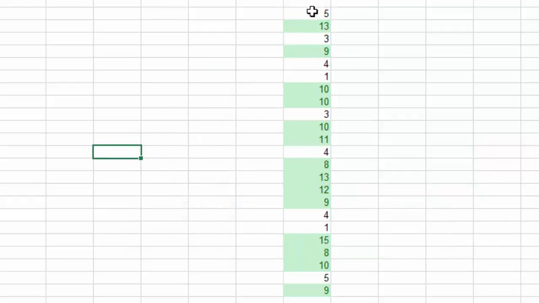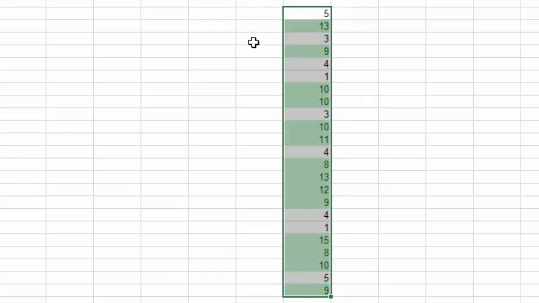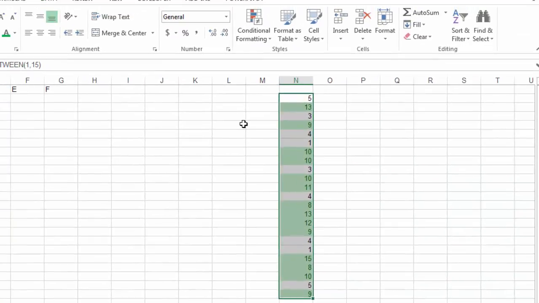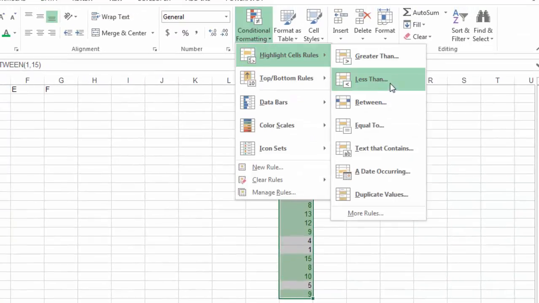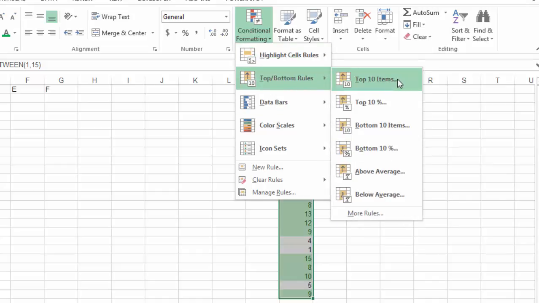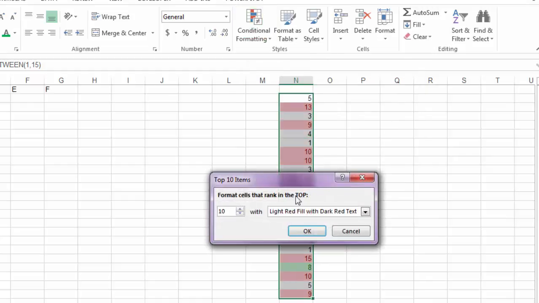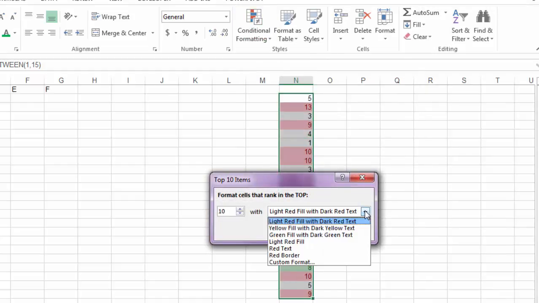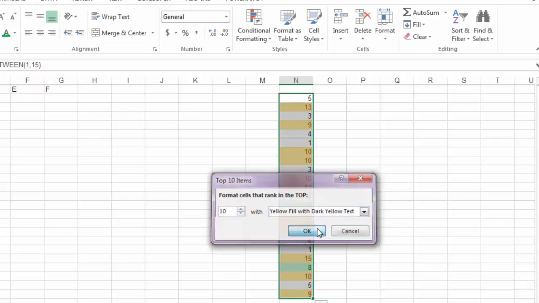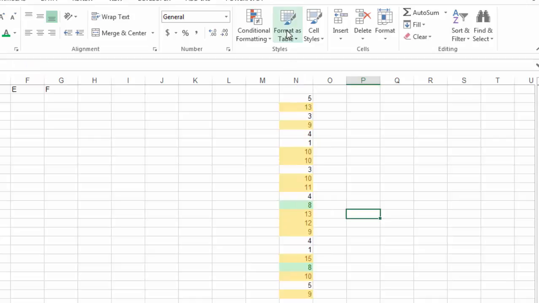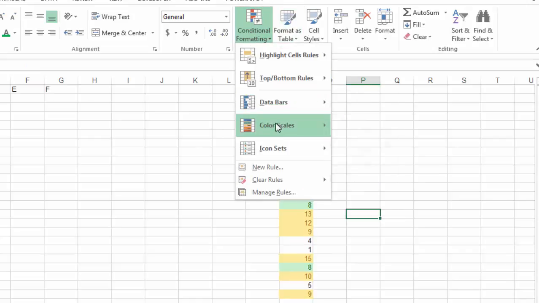So I see here that all the numbers which are greater than 6 are in green and the others are not in color. This is used to represent data where you want to find numbers exceeding a certain value, or revenues increasing or decreasing. There are various options available here, equal to, text that contains. Similarly, you have Top/Bottom Rules, top 10 items. You want it yellow, so okay, it will highlight all the top 10 items as yellow. Similarly, you have other options like data bars, color scales.